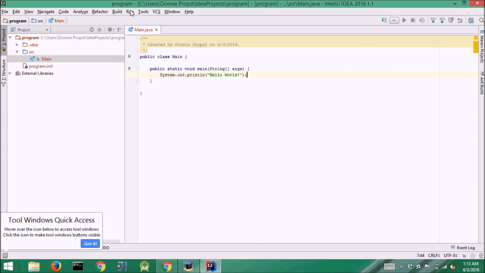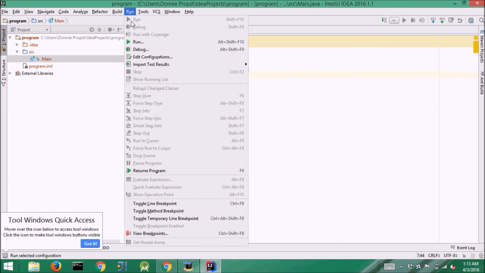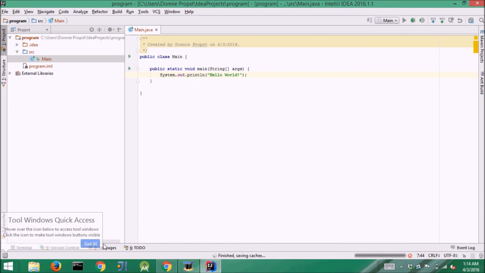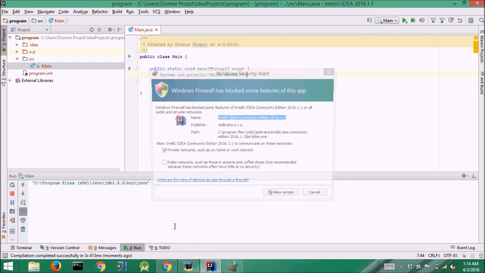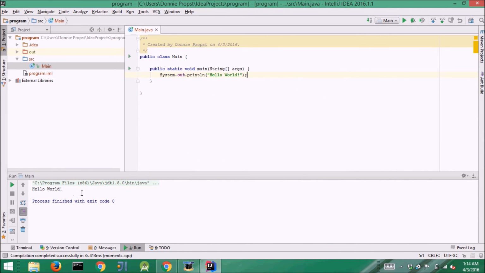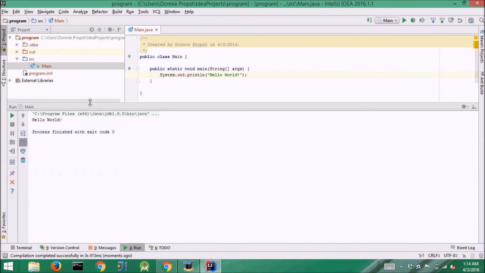We're going to save that, Control S, then go to run and click run. The first time, you need to associate what class has public static void main in it. So we're just going to click main, and you'll see this down here. I'm going to get rid of that. Then you can see the output down here. It gave me hello world.